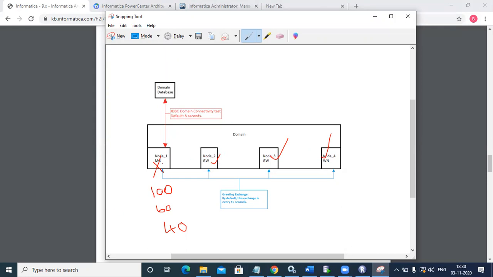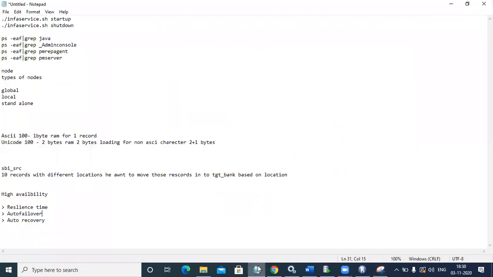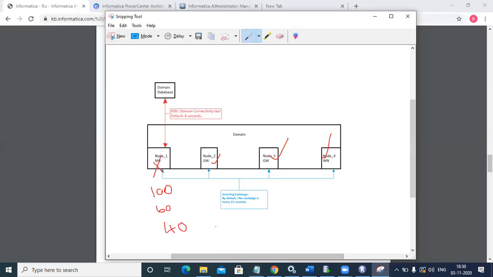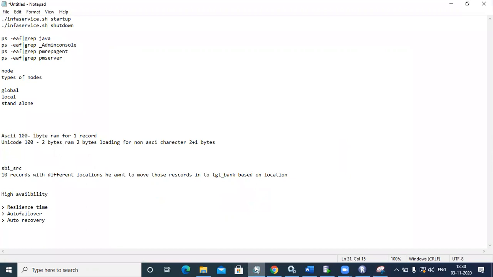If it has not finished its work completely, the pending tasks will automatically fail over to the next available nodes in the grid. This is the concept of auto failover. Next we'll discuss auto recovery.